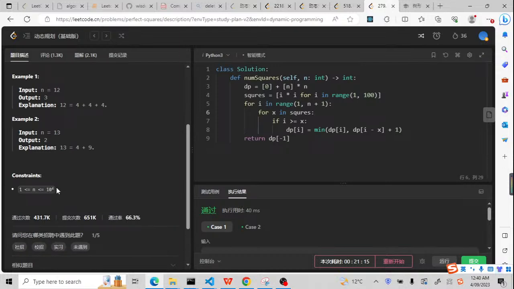n is 10 to the power of 4. So it means the maximum is 10 to the power of 6. This means we can pass for LeetCode. Now let me submit it to check if it works.